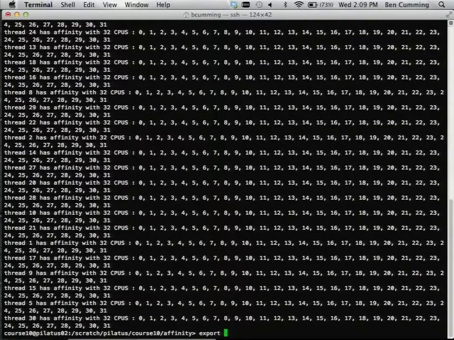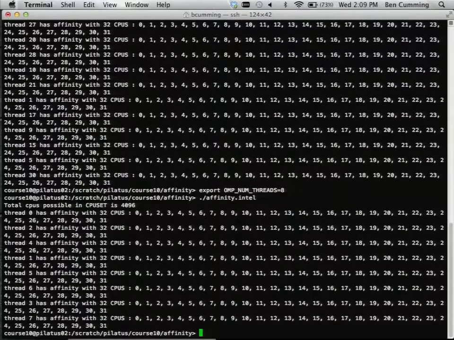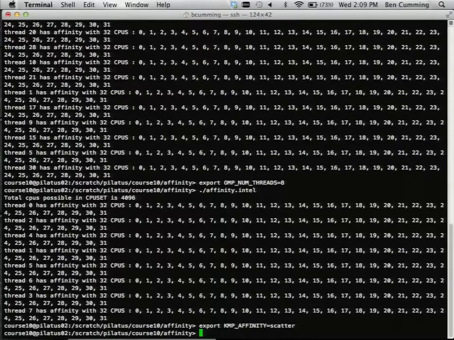So let's go to OMP num threads equals 8 and do it again. Okay, we get output just for 8 threads. Now I'm going to start by looking at the different affinity settings. So KMP affinity equals scatter. Actually, I'm going to do compact.